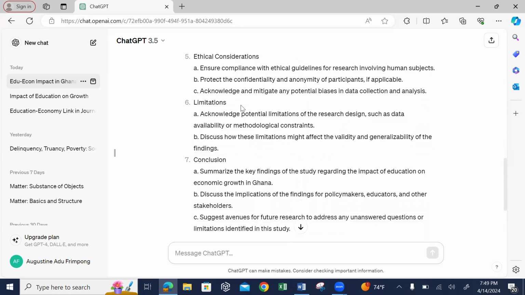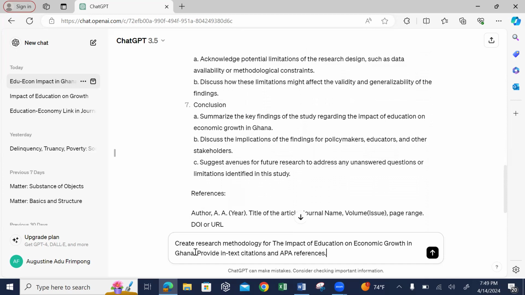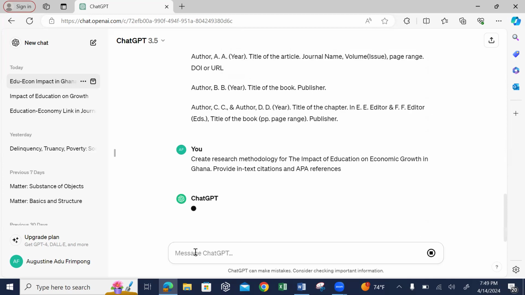There are some limitations to the method, okay. Then your conclusion in terms of summarizing the entire content in that section. So you see that gives you an idea what you need to put in. I can still ask ChatGPT to give me another version of it in the same way, okay.